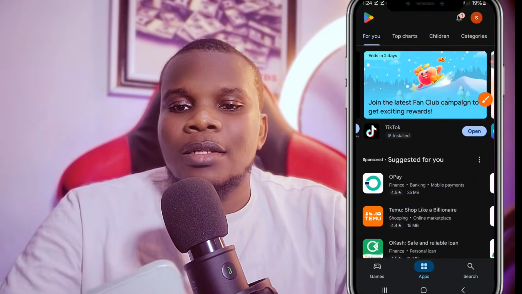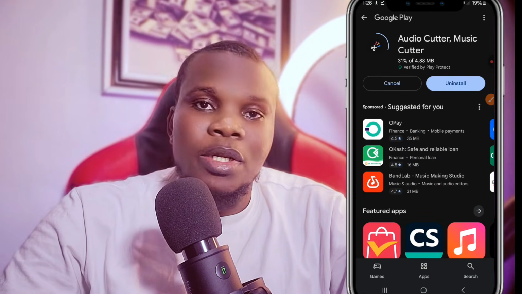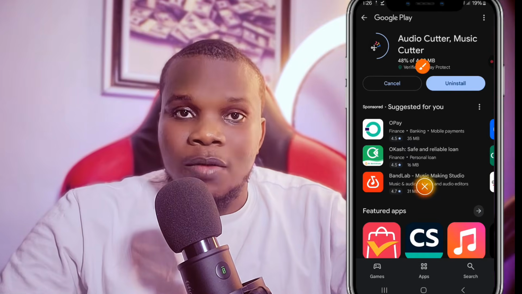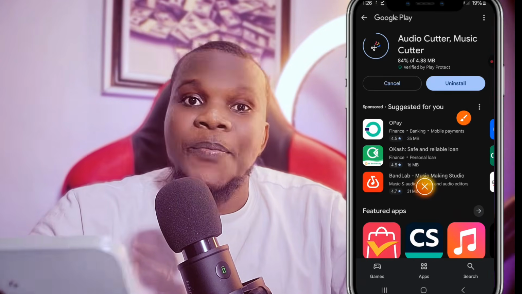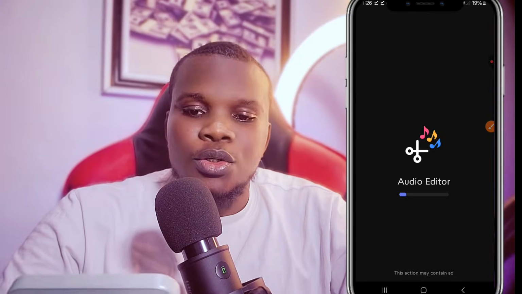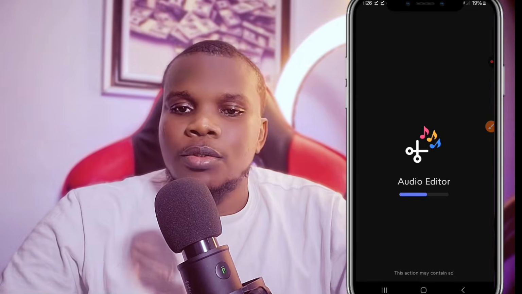Just go ahead and search for audio cutter, music cutter. Just go ahead and download it, or you update it. So we're going to simply go ahead and use it to convert that .wav to mp3. Then you open it. When you open it, you're going to simply see those audios you downloaded from Google AI Studio. So let's allow it to load.